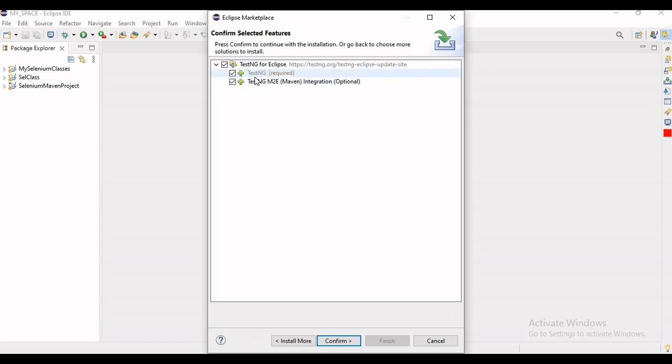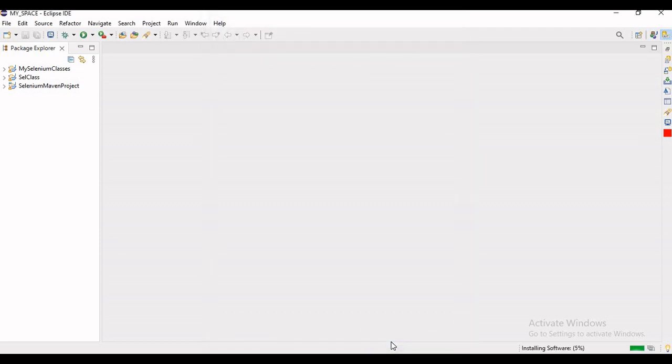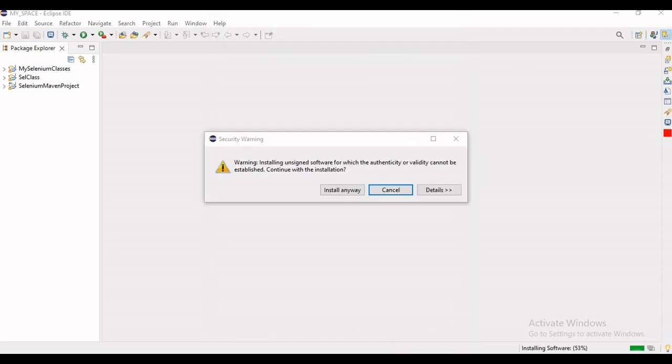The required TestNG options: tick TestNG M2E Maven integration. That's why you tick it. The two options you tick and confirm. Then click the finish button. Okay. There is an installation warning, so click the install anyway button and continue.